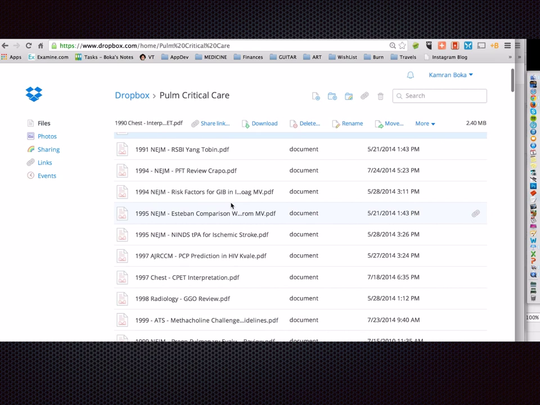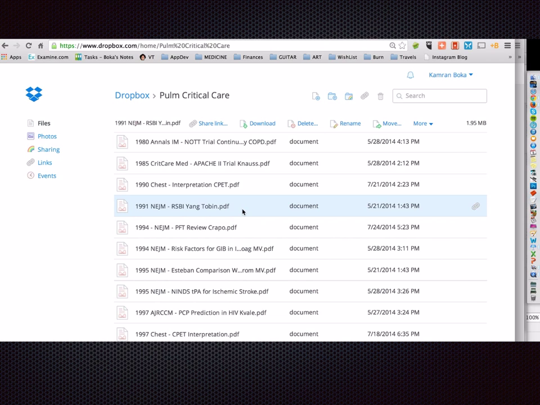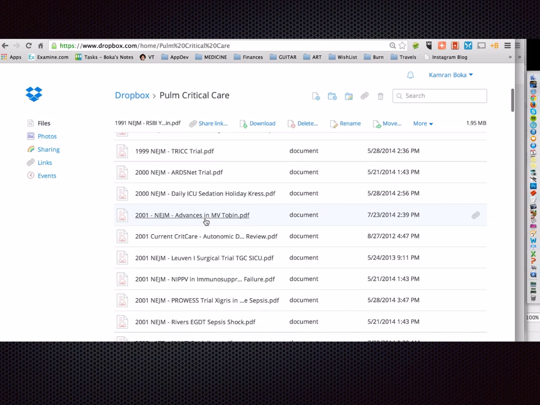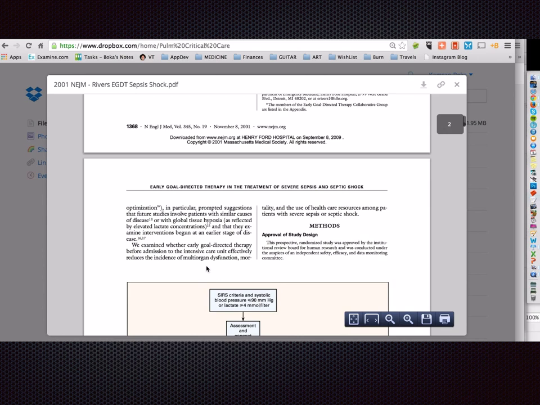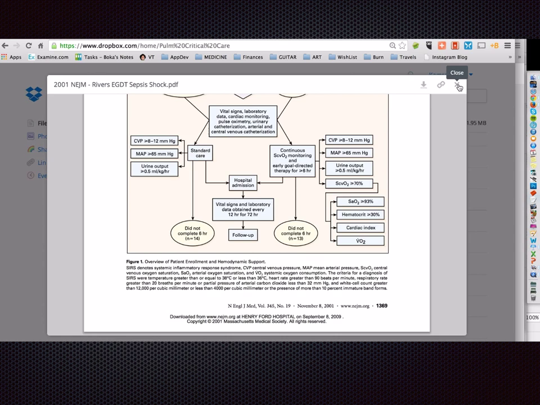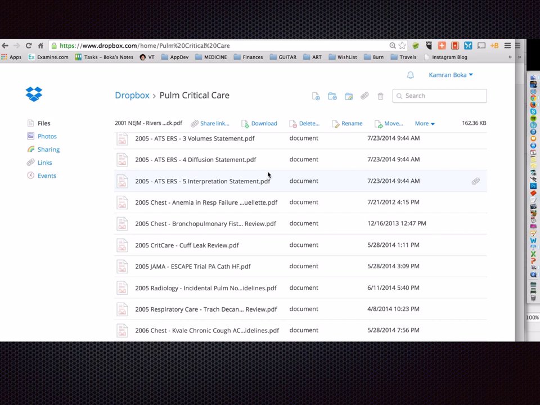But it's right there. You can access Dropbox from any website, from any device. You can download the PDF to your local machine. You can move it to a different device. You can see how much data you have left, and you can scroll down to the Rivers trial, the Emanuel Rivers trial, which revolutionized sepsis care and basically protocolized what's known as early goal-directed therapy. The PDF is available. I can log in from any device from the hospital. I can be in a coffee shop. I can be in another country.